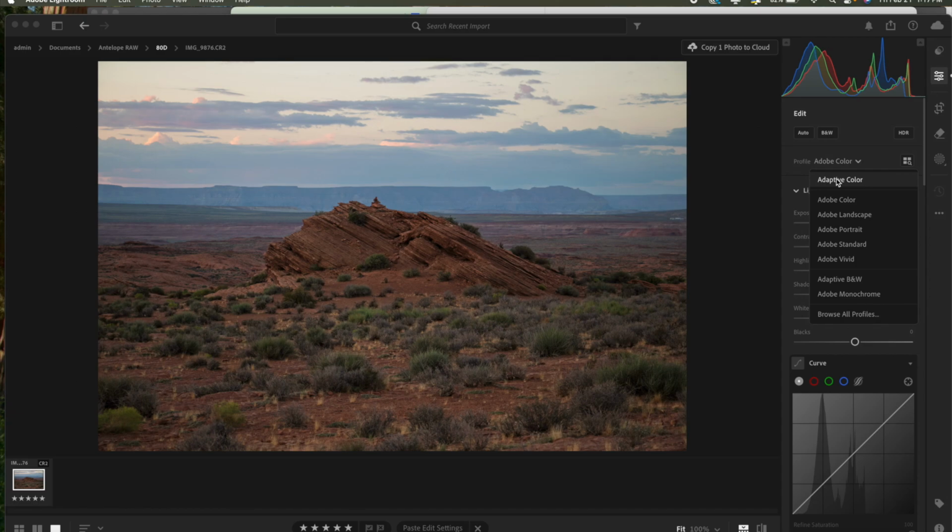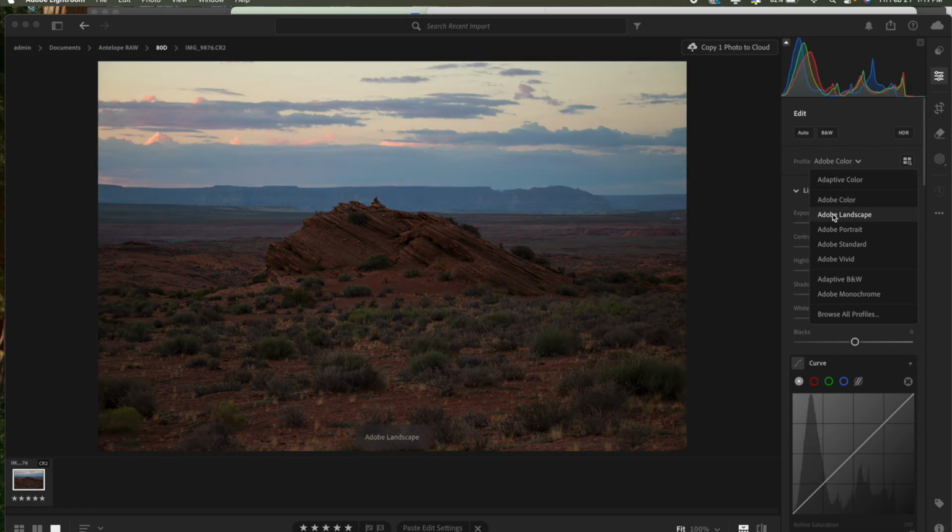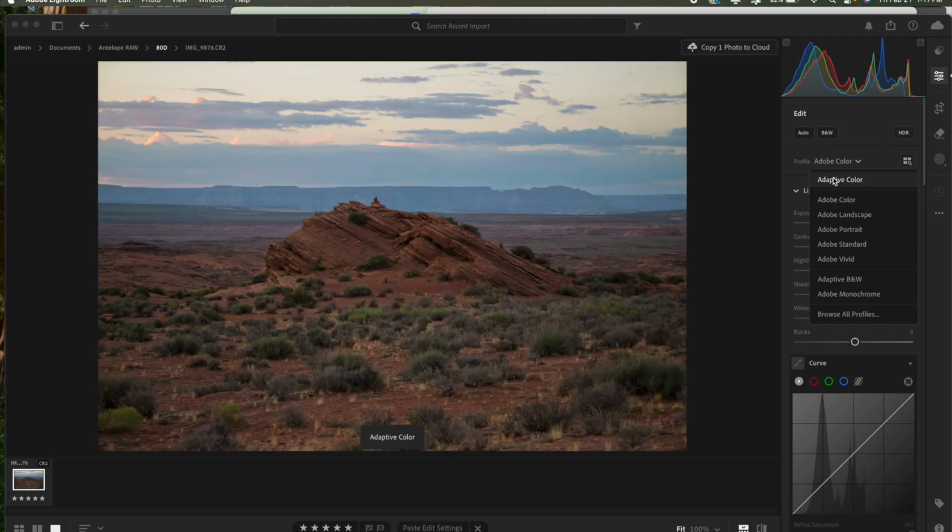And what Adaptive Color does is change color profiles based on regions of the photograph. If I go down to Adobe Landscape, it's applying the color profile globally to the entire photograph. Adaptive does it a little bit different. It'll apply a different color profile to the sky versus the foreground to balance it all out. I'm a big fan of this. This is really working out for me. So what I would do here is choose the adaptive color profile because it works best for this specific image, and definitely play with it in your photography and with different images to see which ones work best for you.